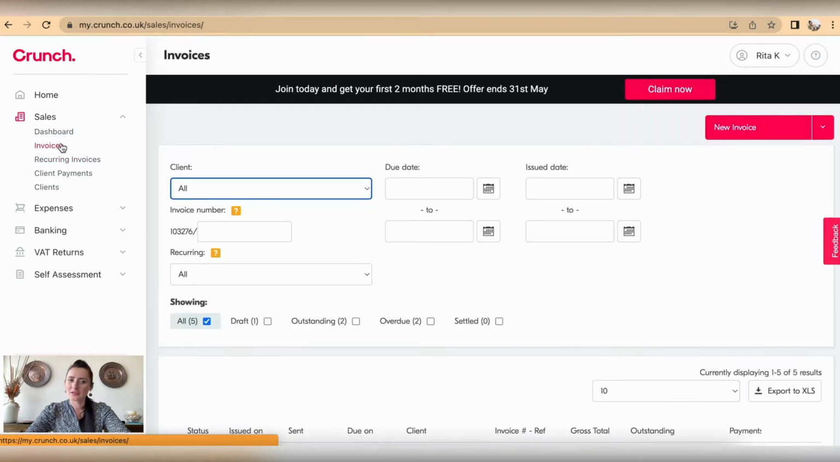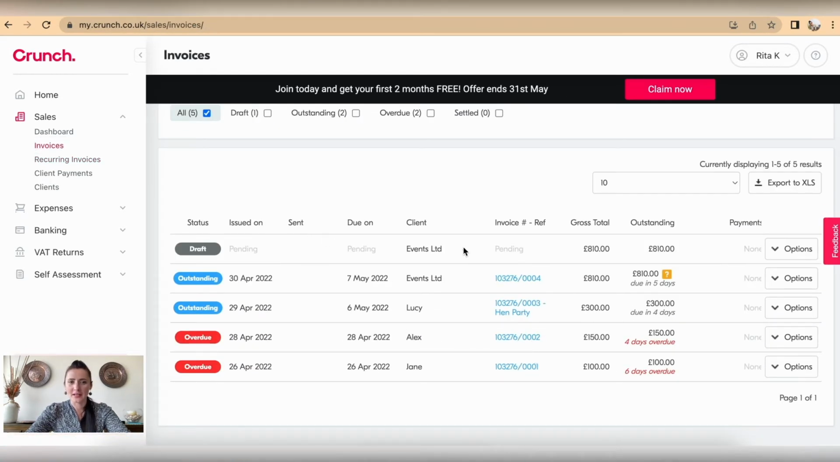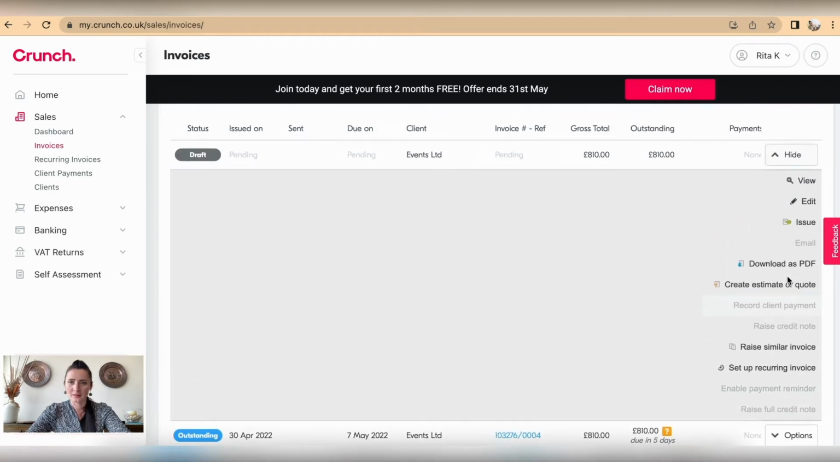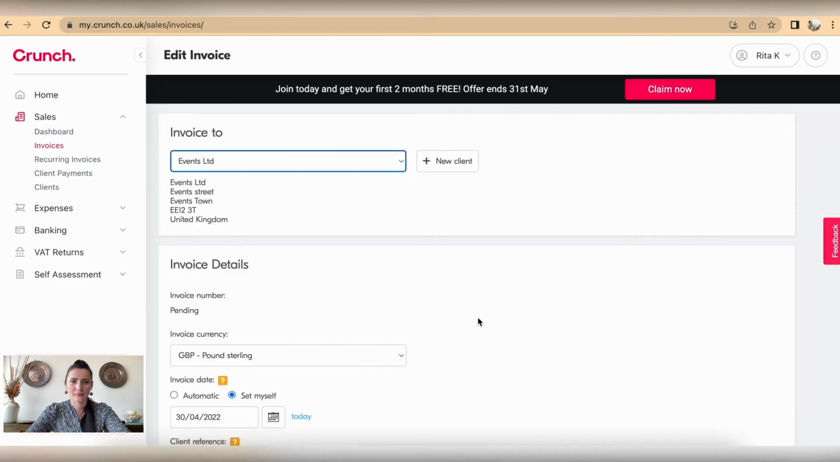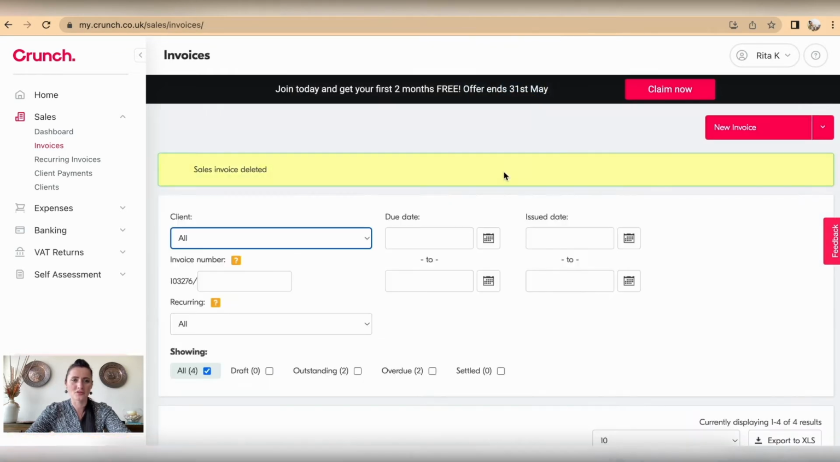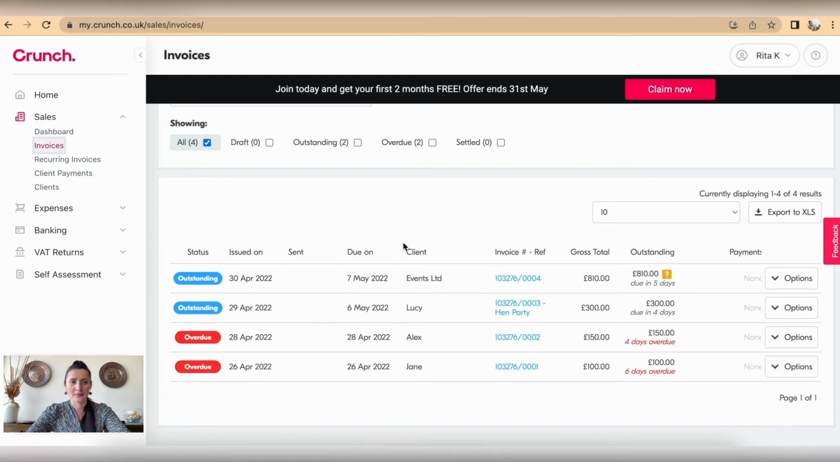So when I go back to invoices, I can see there is Events as a draft and pending. If I do not need this, I can edit. And when I scroll to the bottom, I can delete invoice. So I can delete this draft invoice. This is a way how you can remove it from your list. So we added, under this section, clients or customers. We also issued invoices and created a recurring invoice.